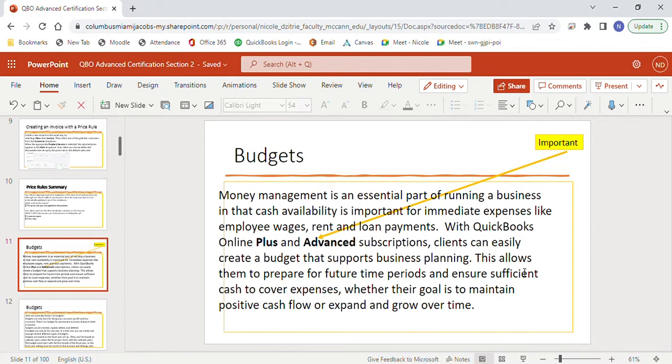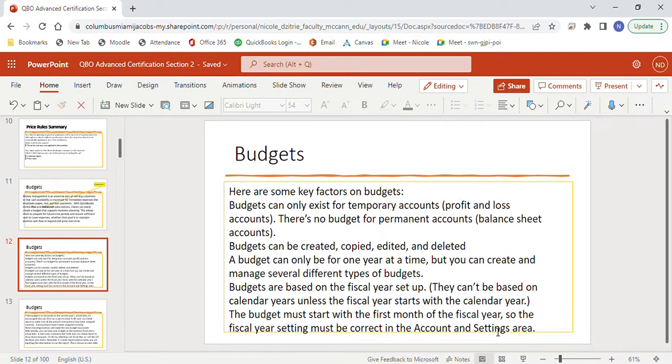So you want to make sure that you're budgeting according to the fact that you have a cash flow that you can take care of your immediate short-term liabilities. Okay, so you want to make sure you're ensuring sufficient cash to cover expenses, whether the goal is to maintain a positive cash flow or expand and grow over time.